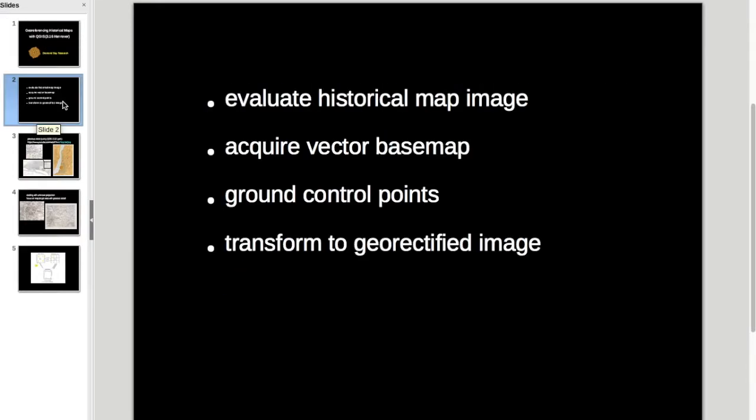In this presentation, I'll evaluate a historical map image, acquire some vector base maps that we'll use to georeference that image, and then we'll pin ground control points from our historical map to the base map, and then we'll use those to transform it to a georectified image.